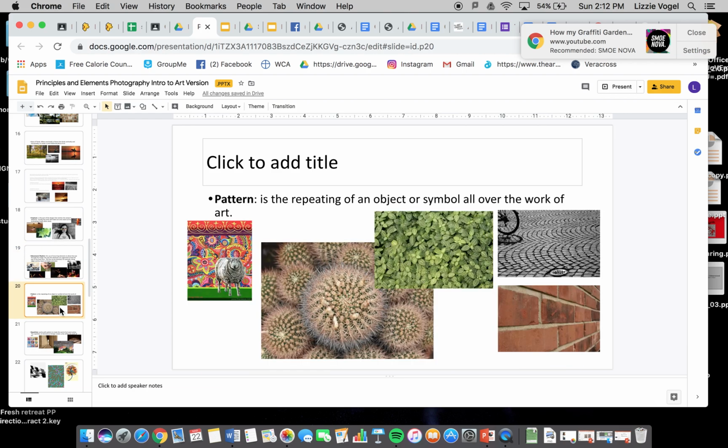So then now we move on to pattern, which is the repeating of an object or symbol all over the work of art. So you will see that there's just patterns. It's a repeated symbol all over. So the patterns of the background with the sheep and the bristles and the cactus itself and the leaves and the brickwork.